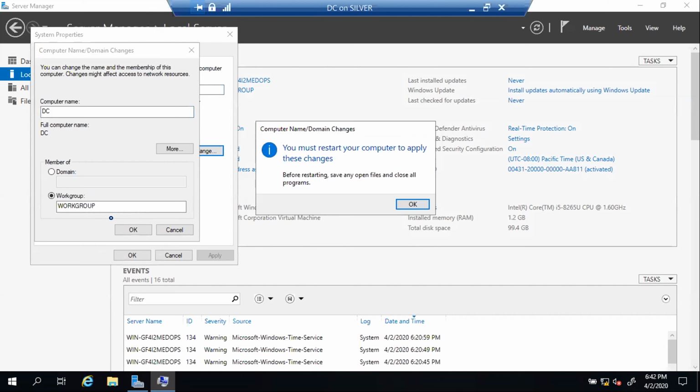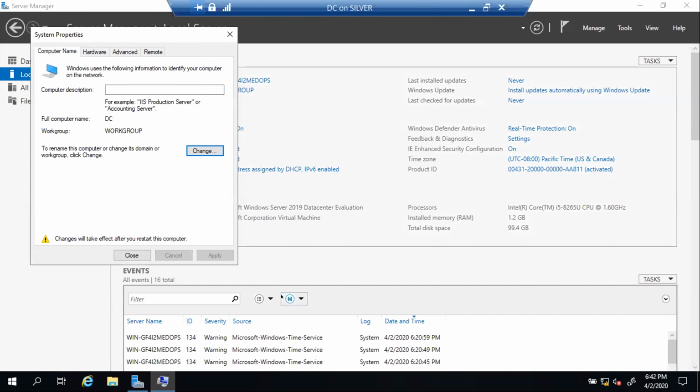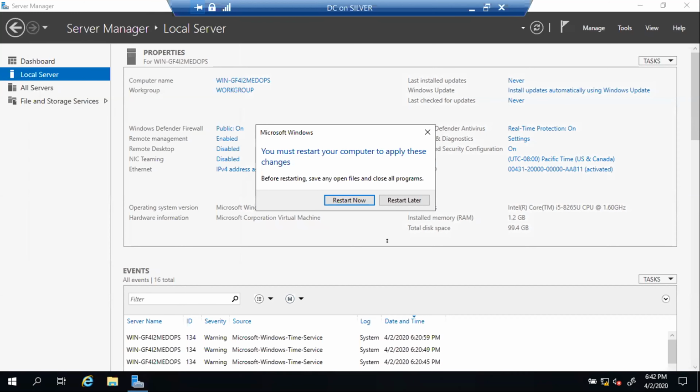If you have all your VMs open, most of these things that we'll do today, you'll need to do them on the other VM. So if you have all your VMs open, I'll give a 30 minutes break for you to change everything. Click on OK. Click on Close. And then now you restart later. You click on Restart later.